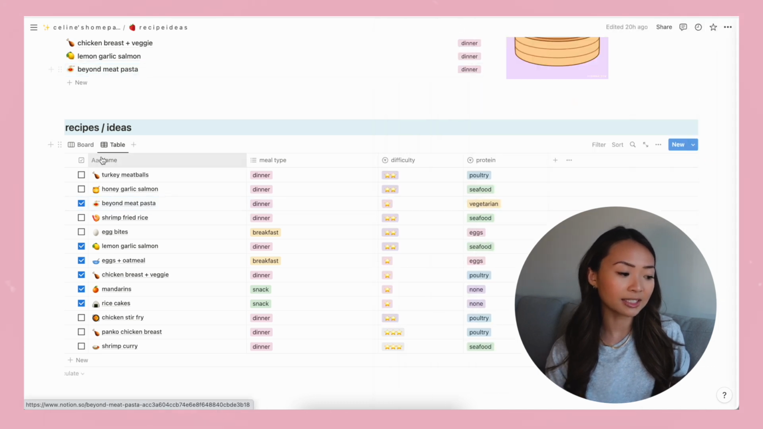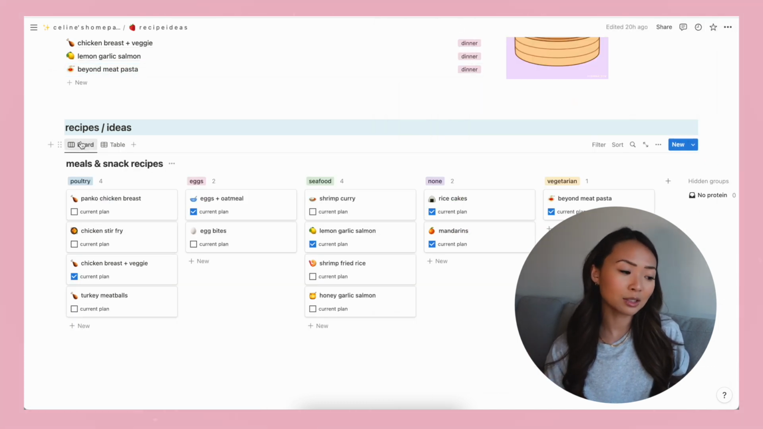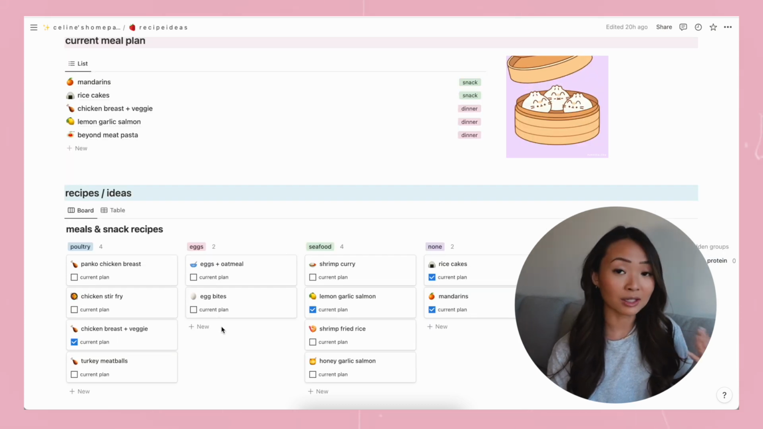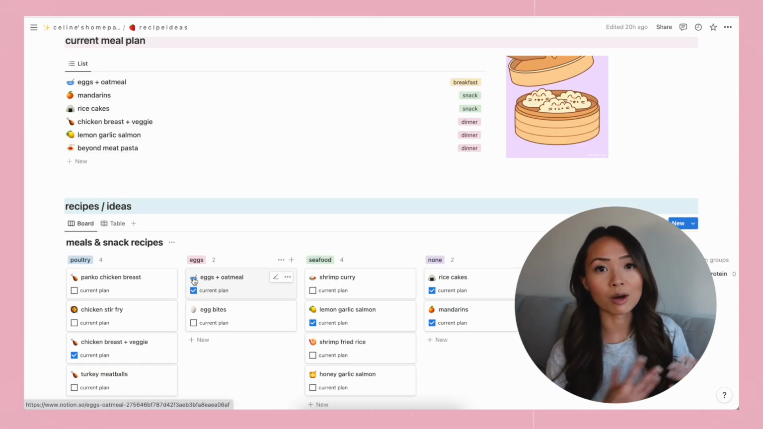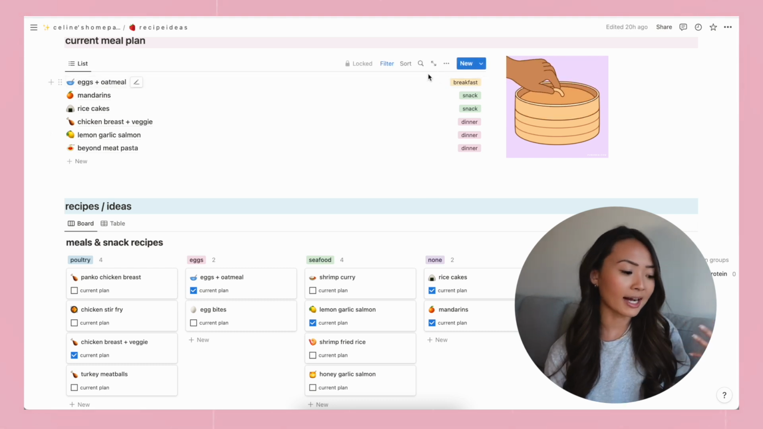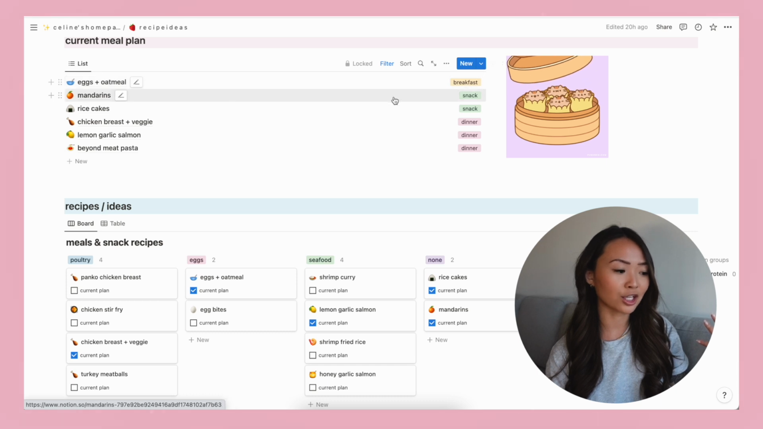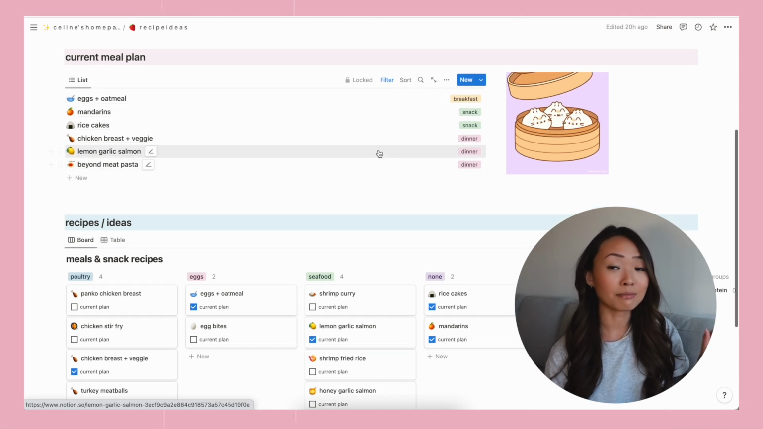On the next page is a board view. I like this because it's organized by the type of protein, and what I actually do from here, if you see there's like a little check mark, I'll check off which meals that I want to have or I want us to plan for the week. If I want to add something to this list, I can just check it off and then it'll show up at the top, and then it says the meal type as well.